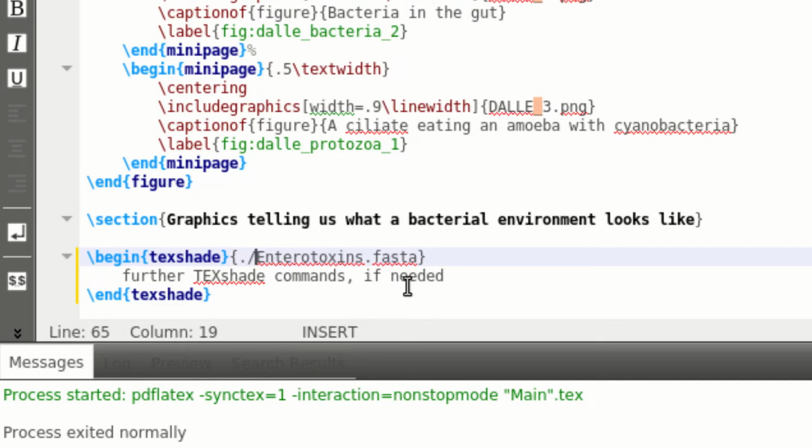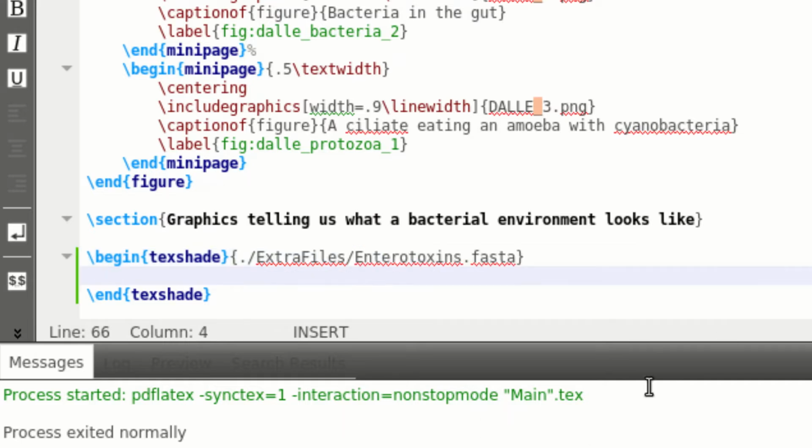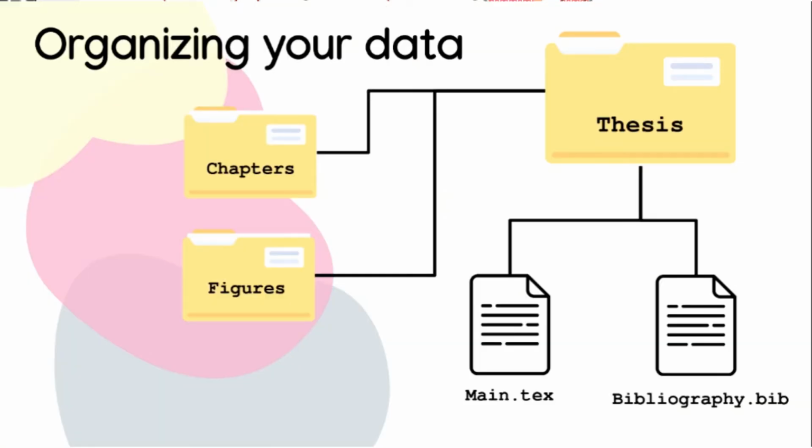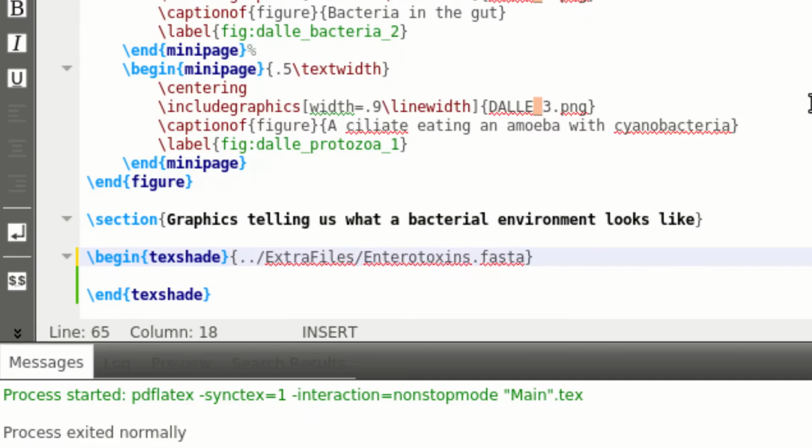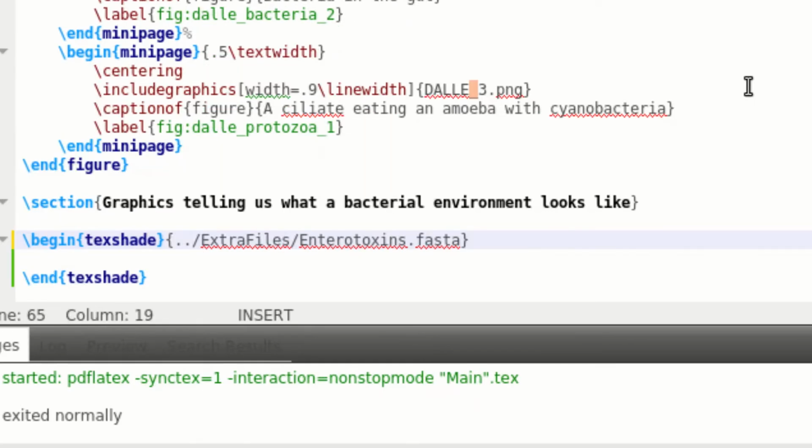And this program is funny because it only works if you give an address where the file is, thinking that you're under the main file. There is no error. Usually other programs will have told me to give the address relative to what the results are. And we know results is under chapters. So in theory, we should have had to do double dots to get out of the chapters, and then the extra file enterotoxins FASTA. But believe me, it did not work.